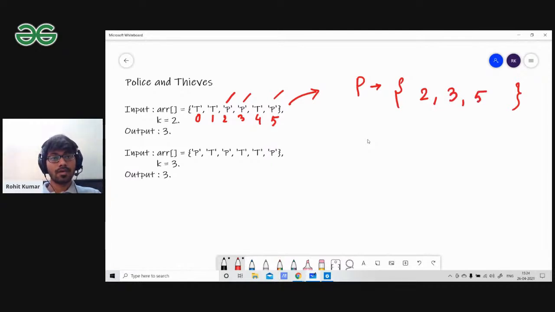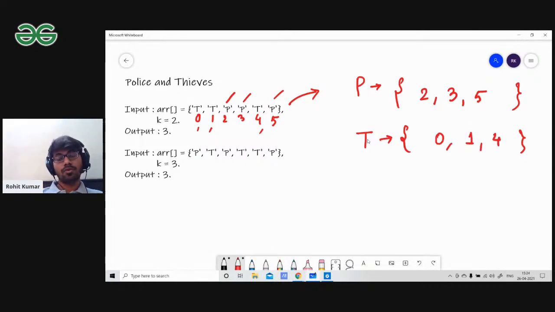Great. After that, let's take a similar array for thieves. For thieves, I have 0, 1, and 4. What we'll do is, now we are not going to fix anything. We are going to use these two arrays, and we are going to keep on checking the distance between them.